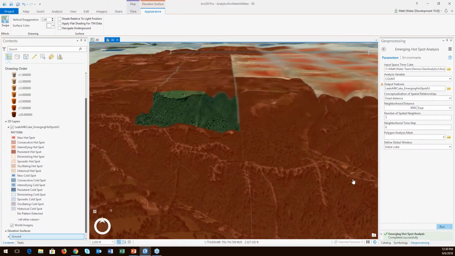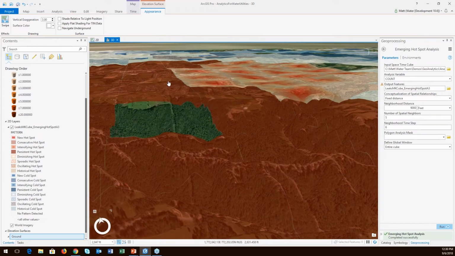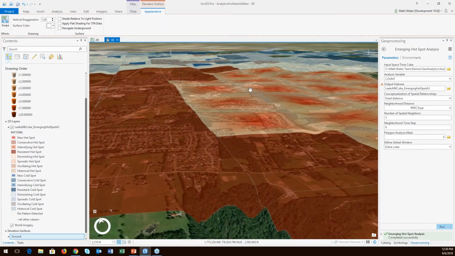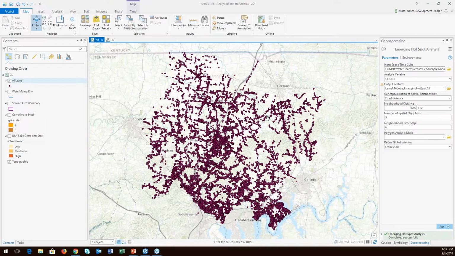And if I pan over to the north there, that area that was more heavily populated and increasing, it's not as hilly. So what this is telling me and what this hotspot analysis has helped me learn is that pressure is definitely another factor that causes leaks in my system. And I have some other factors that I want to look at as well. All right, if I go back to my 2D map, I want to bring soil into the equation as well.